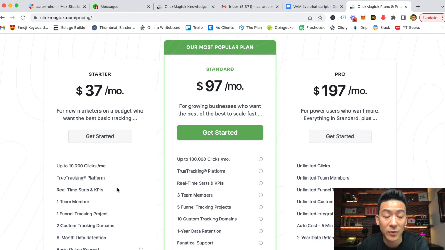Look, everybody should be able to afford $37 per month. If you can't afford $37 per month for your click tracking software, you're not ready to set up a business yet. Okay, get to a point where you can at least afford $150 to $200 per month for your tools, and Clickmagick will be one of those tools.